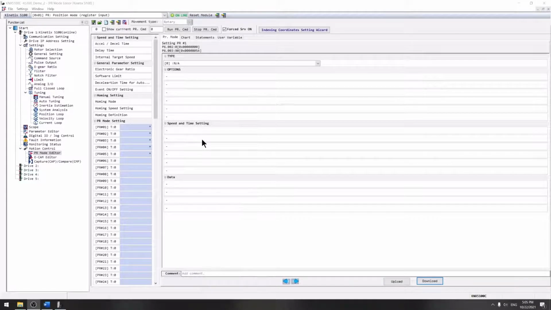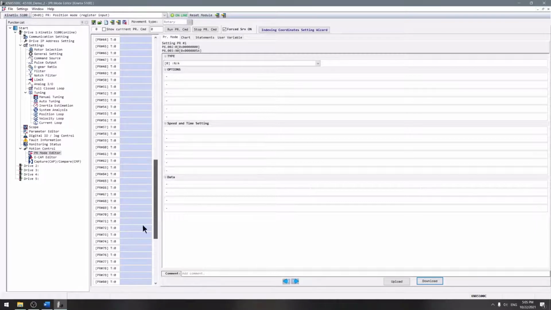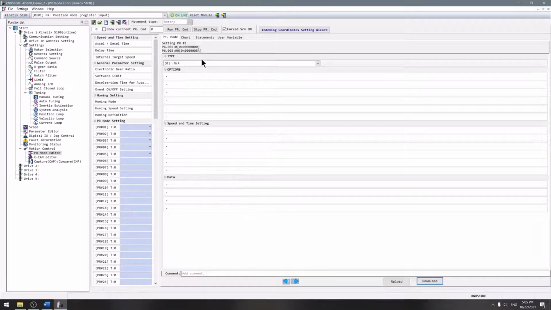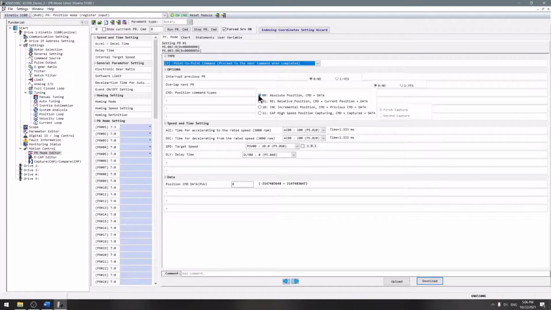Now I can start playing with my indexing moves. The indexes and every other move are configured under the PR mode setting. All you have to do is select one of the PR modes available to you. You have 99 of them. I'll start with the first one and choose the move type that I want to use. From the drop down, I will select 3, which is a point-to-point command that will proceed to my next command when completed. I want to use an absolute move. I don't need to interrupt anything or overlap anything. I will leave my accel and decel time as my standard.